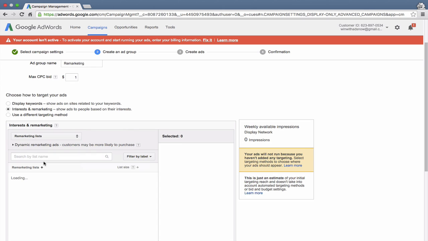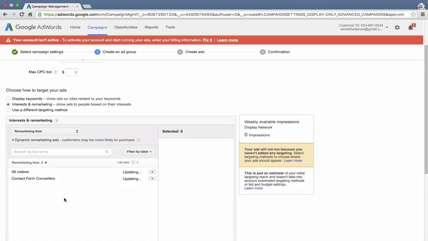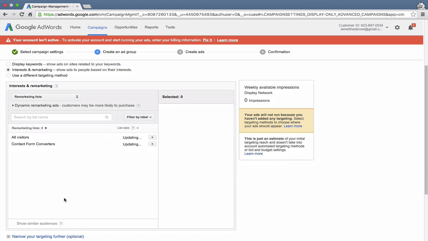And right here, click on remarketing lists, and it shows us a list of all the remarketing lists that we've created. So far, we just have 2. We have all visitors, and we have contact form converters. And it would tell us the list size, how many people are on the list right here. Now, since we haven't actually installed this code on a real website, there aren't any people. But once you have this code on your website, you might see 100 or 1,000 or 10,000, however many people are on your list based upon how many people are visiting your website.